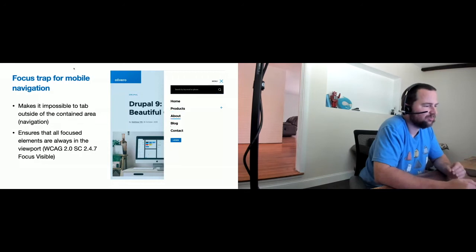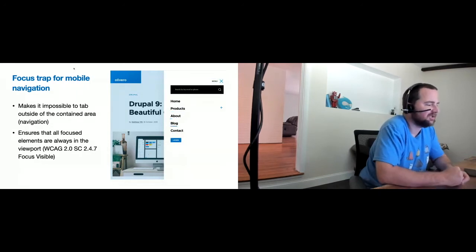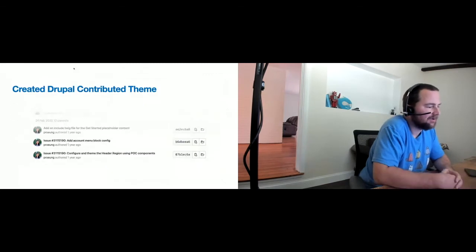If something were to get focus underneath of that, it would be a violation of a WCAG success criterion called focus visible. The easiest way to solve this is by using a focus trap. It keeps that focus in there. A lot of times you'll see focus traps used on things like modals, etc. So yeah, about a year ago, I think.